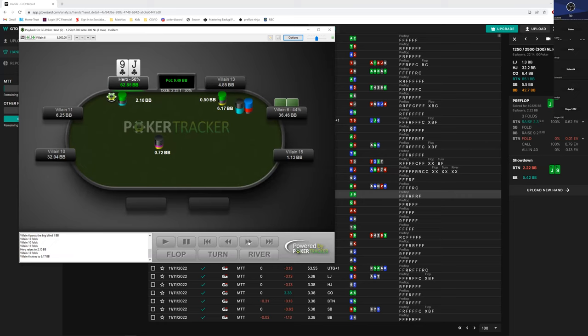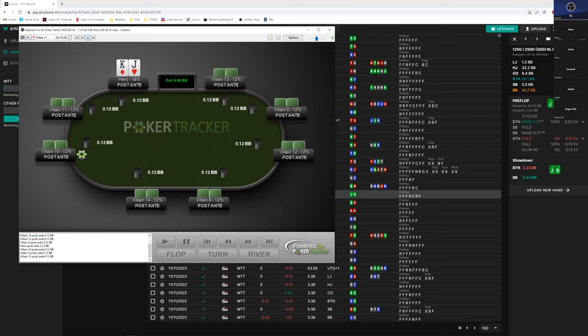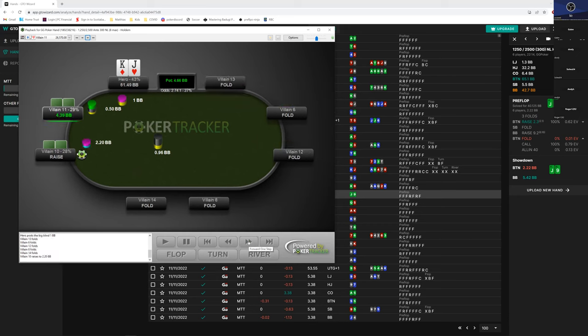So still, it's an under defend. You need to defend that. I think you need to defend wider because he's going to be three betting wider versus your range, versus cutoff button. So second real blunder there. Right? That should have been a clear defend, even 35 big blinds deep.